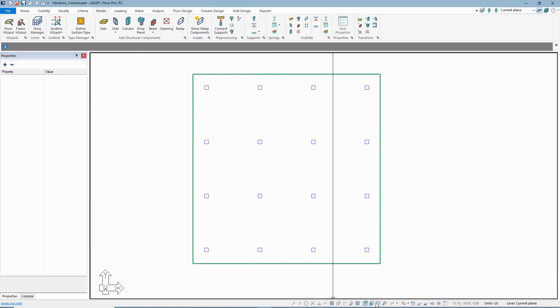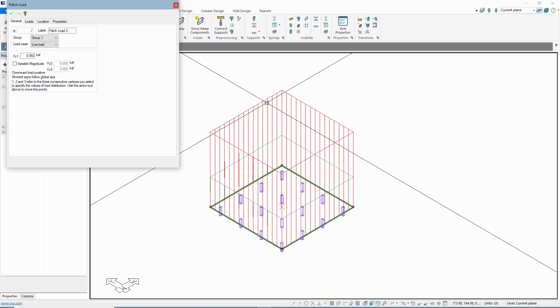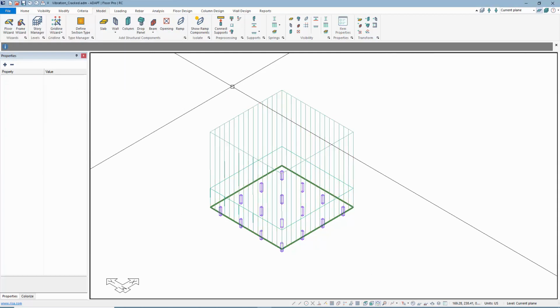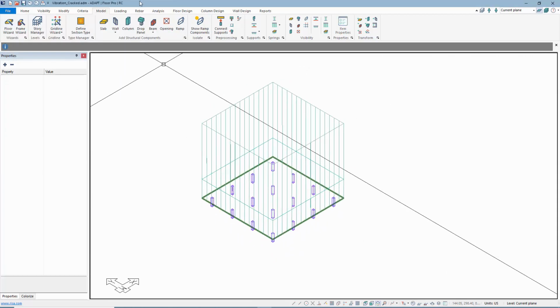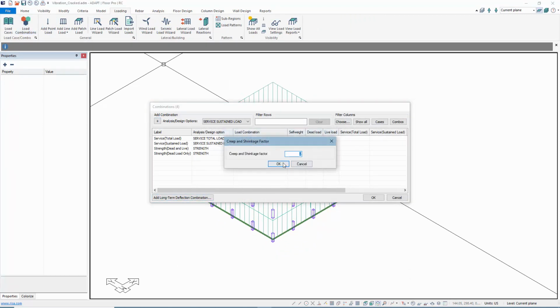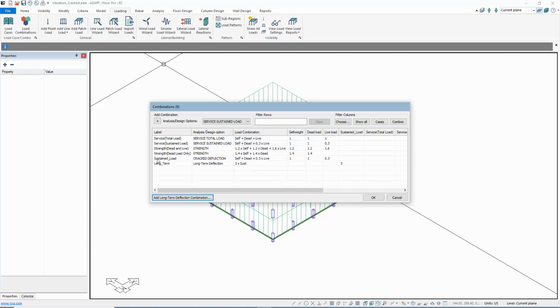Now we are going to increase the live load just so we can force cracking on this slab. So we're going to bump this up to 80 pounds per square foot, and we want to make also sure that under loading combinations, we're going to add just the default cracked and long-term combinations here. So we have one combination set to crack, which is the sustained load. This includes 1/3 of the live load, and the long term is just 3 times that sustained solution. We're really not looking at the long term, we're more focused here on the cracked deflection combination.